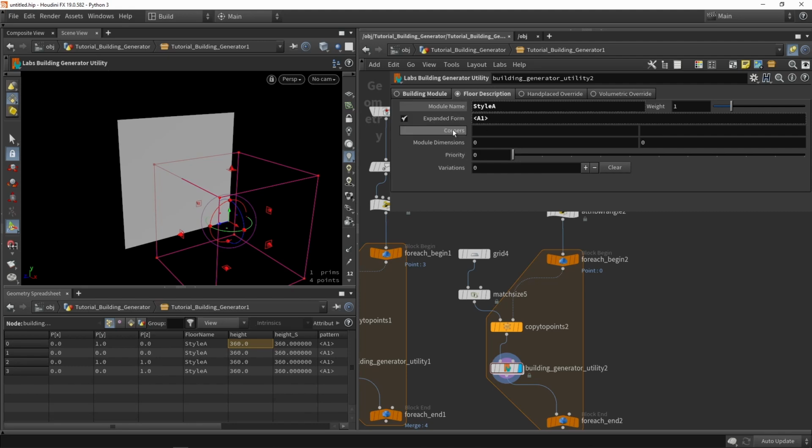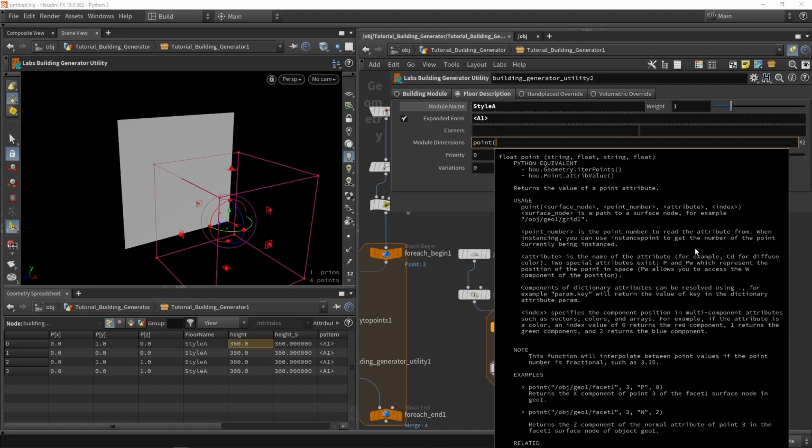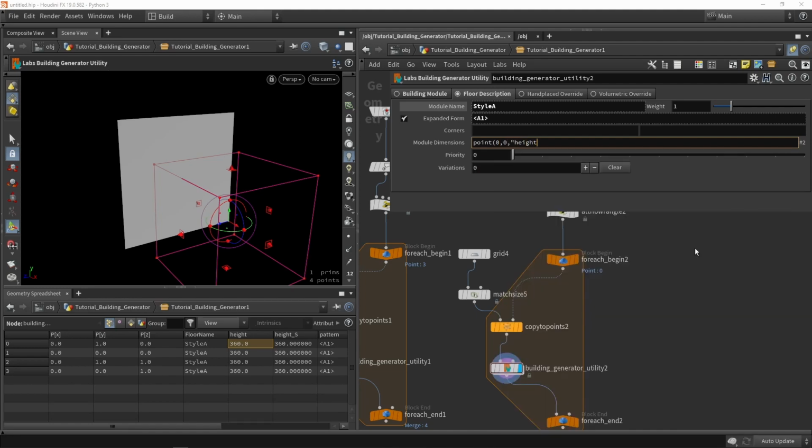Then we have our dimensions, and what I mainly mentioned is that our height is important. So I'm just going to fill in the 1, and then our height will be the point. So from 0, 0, 0, looking for the height attribute, and index is 0. This will return the value 3600, which should be divided by 100 units. So that will be set.